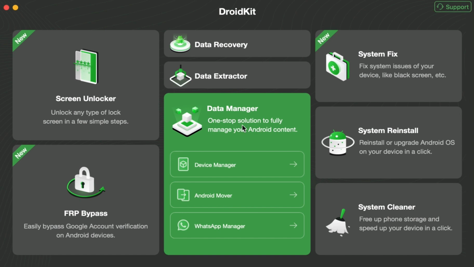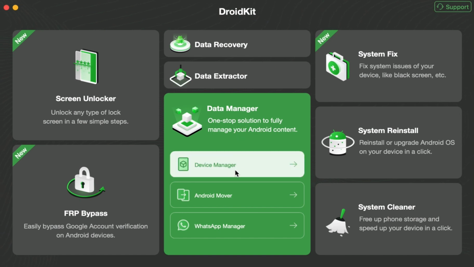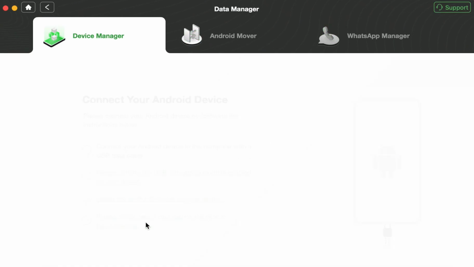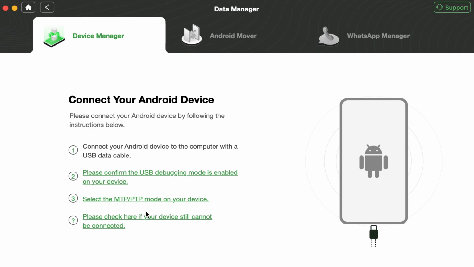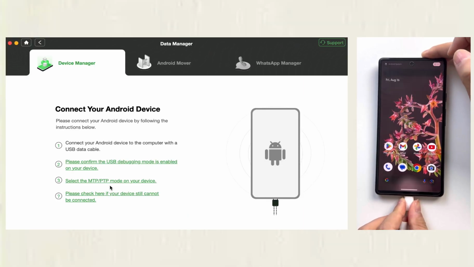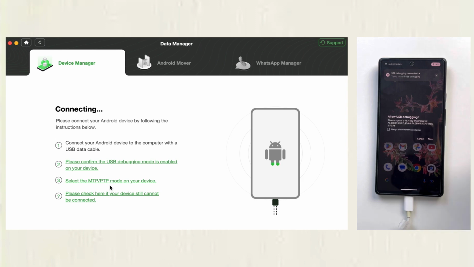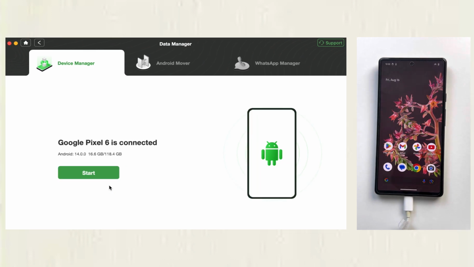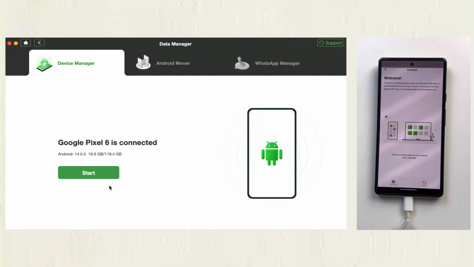First, open the software and click Data Manager. Click Device Manager and click Start to start connecting the device. Click Start, and then you can see your device data.